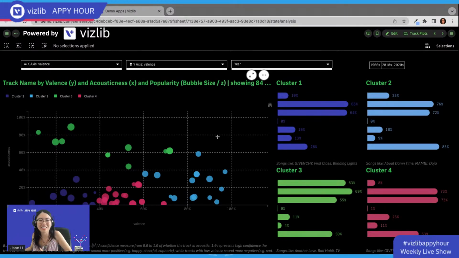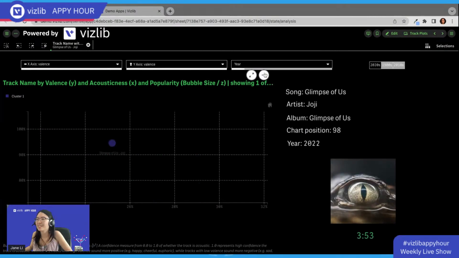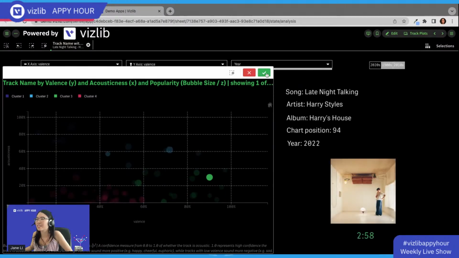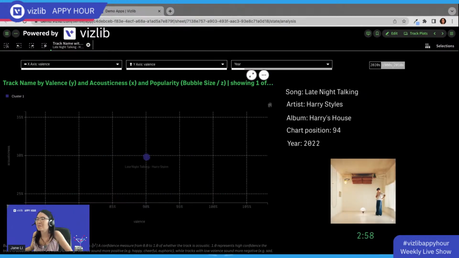And the cool thing about this is we're actually using a container here, but you can't tell, right? It's hidden. So if you click on one of these bubbles, it actually gives you some details about the song, the artist, album, chart position, and the year. So this is by Joji. I actually really like Joji. And we can click on another one, Harry Styles, album, Harry's House.